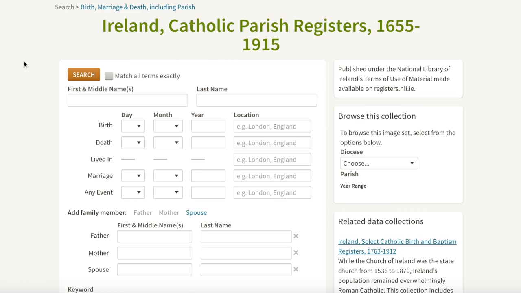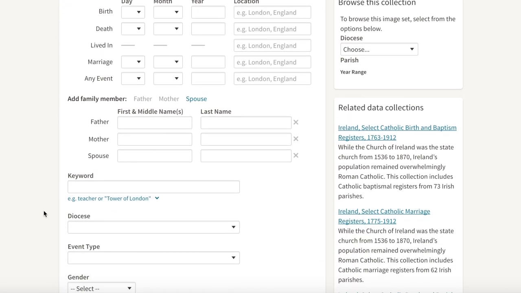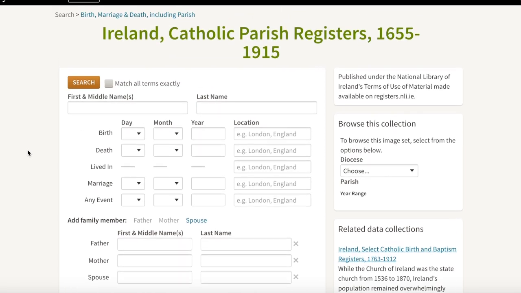What most of you will be, I'm sure, familiar with is the search functionality on the left-hand side, where you can enter that key information in relation to the ancestors that you're looking for. So obviously their name, any particular year of birth that you are familiar with, or marriage or death, and then locational information as well. There's also the facility towards the bottom of the page to enter information in relation to some of the family members. So say, for example, for a baptism, you might know the parents' names, and you might want to include those parents' names as well to help filter your search results.